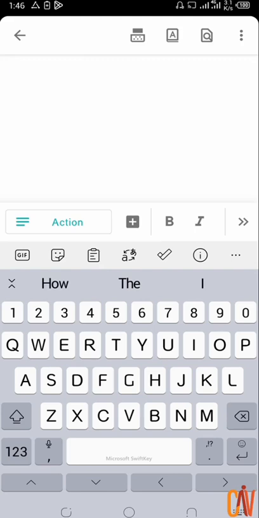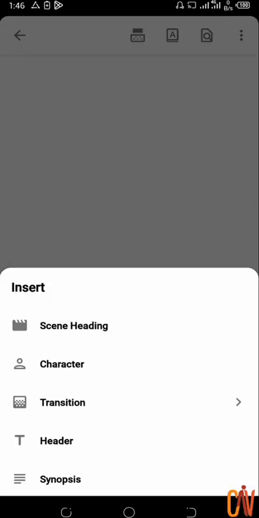Once it's loaded up, you see we have some icons at the bottom before our keypad. We have action, we have the plus, we have the bold, all those. But what we need to tap on is the plus button. Once you tap on the plus button, a menu comes out, and the menu has scene heading, character, transition, header, and synopsis. For now, what we're focusing on more is the scene heading and the character. The scene heading, character, transition, we will come to that later.